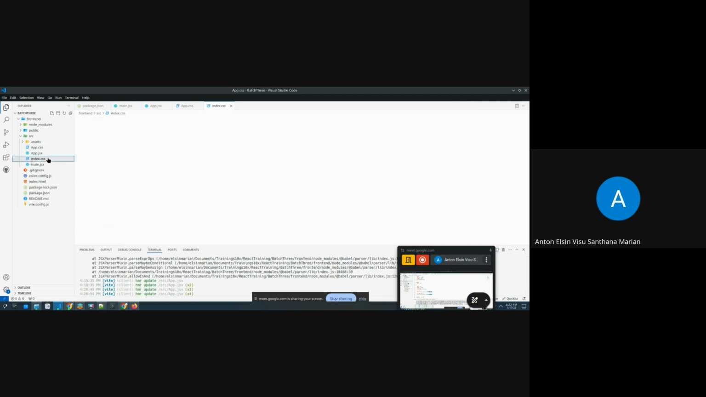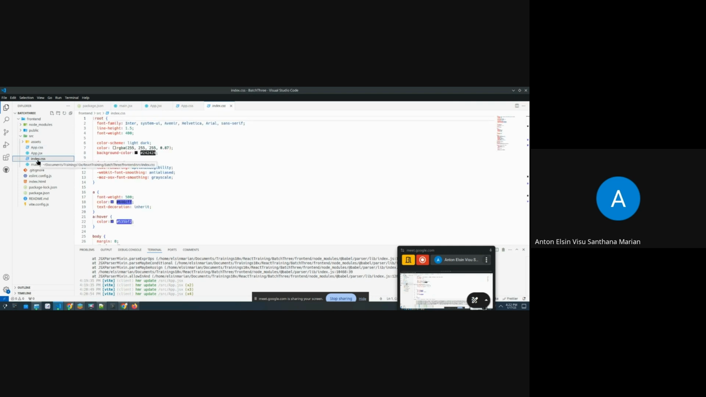And this is the global styling, index.css. If you want to add any global styling to your entire component or your entire project, then you can add it here. Okay, so that's it. And in assets we can keep some files, if you want to use them in your project. And in public, you can also have some static files.